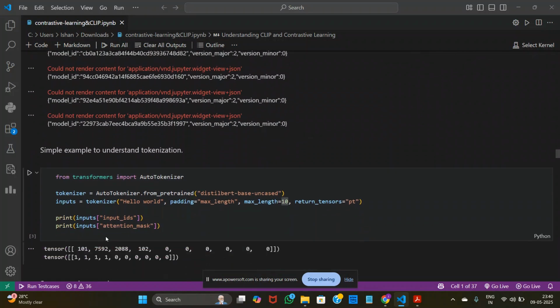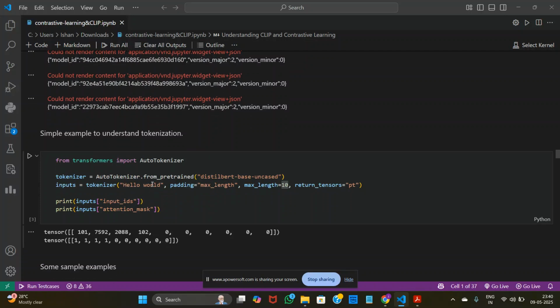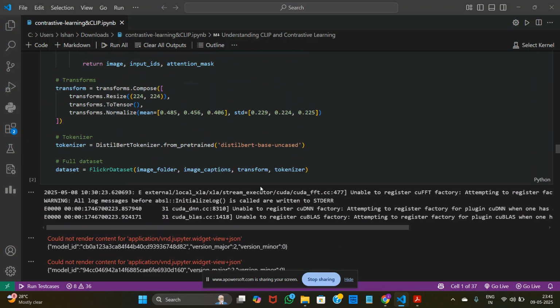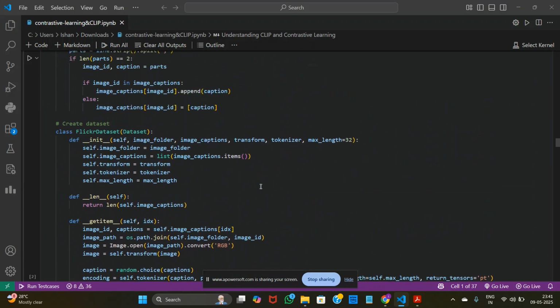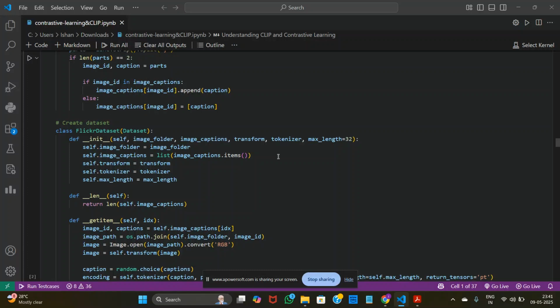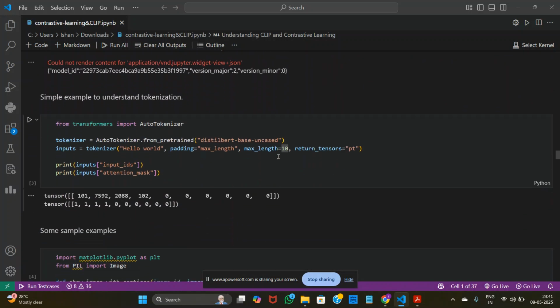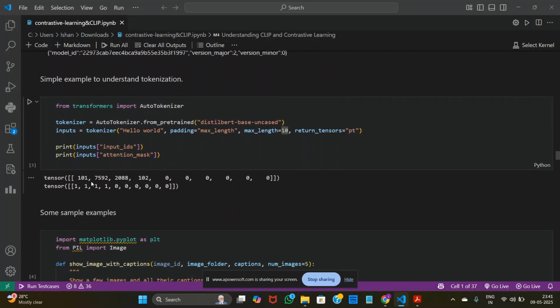Then this is a small example of tokenization where we give the sentence "hello world" and we do padding with zeros, and the max length of the encoding vector is 10. For this example I have considered 10, whereas in the true example the max length of the encoding vector is 32. So what it does is we get an input id, an embedding vector. This is the first vector and the second one is the attention mask.